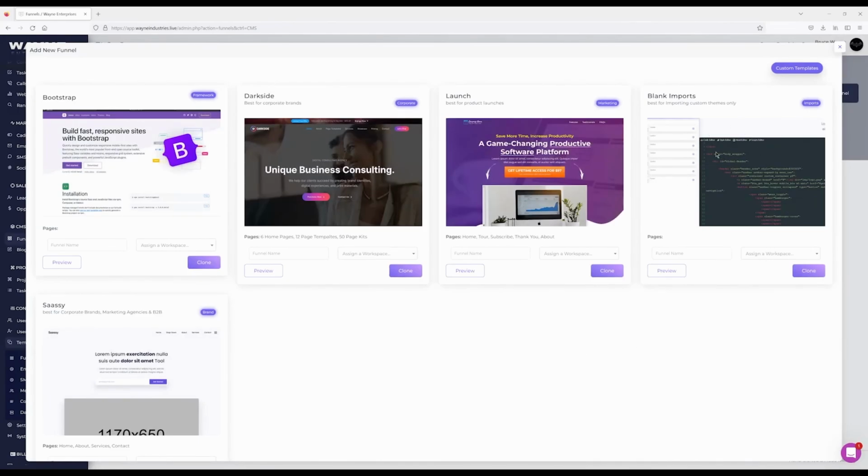This theme right here, blank imports, is only if you're importing your own website. You should not use this if you're trying to build off of something we have existing here. This is if you have a website you want to bring in, or maybe you purchased a theme somewhere and you just want to bring it into our platform and have the builder work with that site. There's training videos on how to do that. But if you're not importing your site, don't ever worry about this theme here.